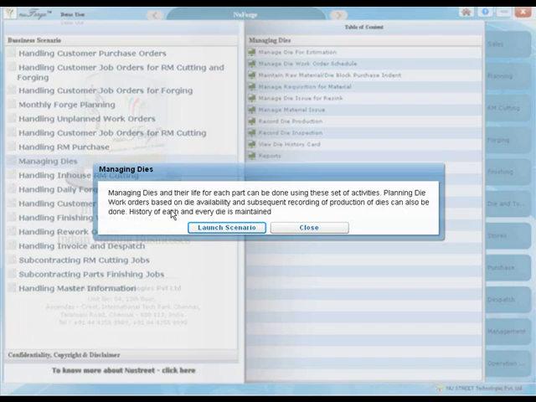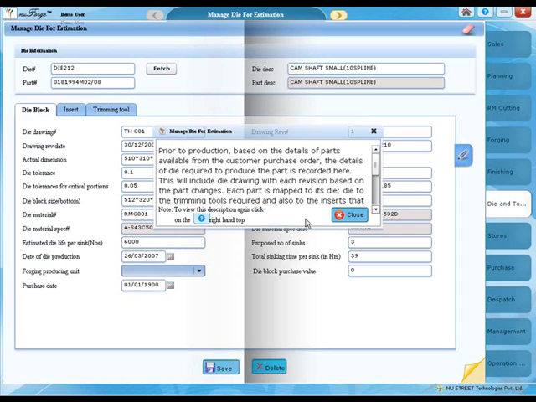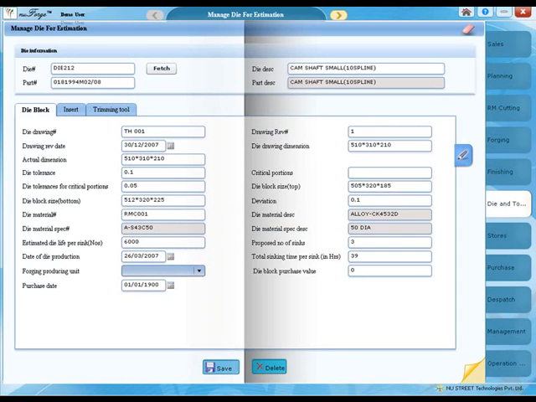Let us take a look at one such business scenario that you face every day, namely, managing dies. Manage die for estimation. Prior to production, based on the details of parts available from the customer purchase order, the details of die required to produce the part is recorded here.